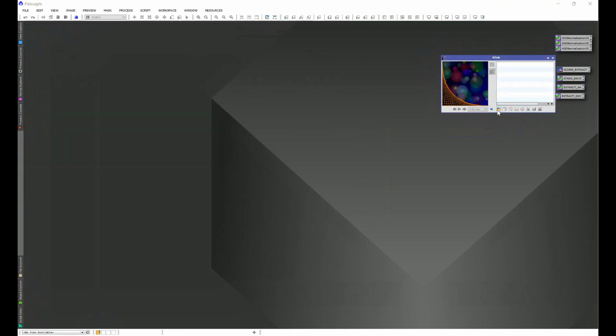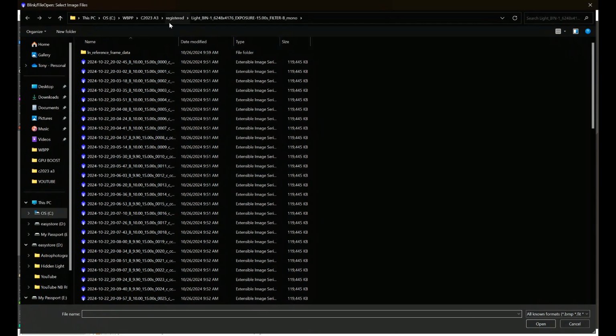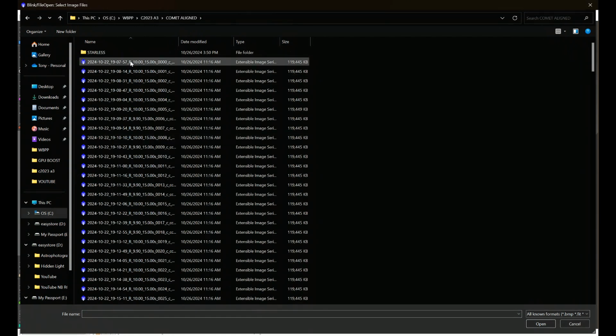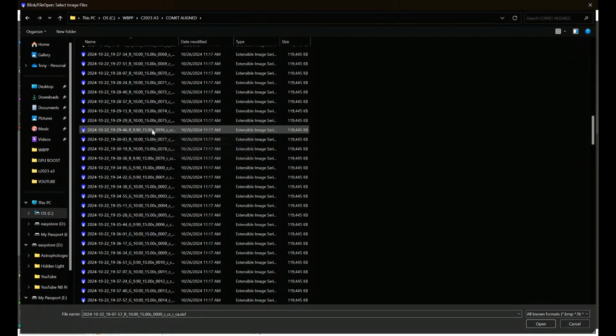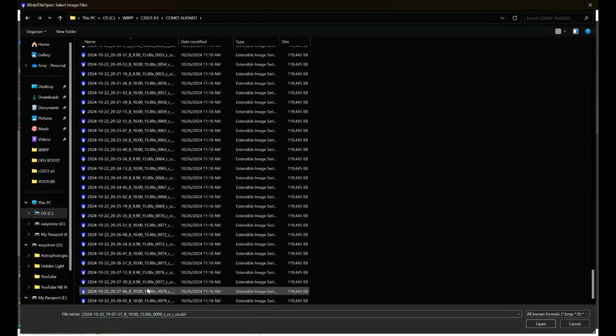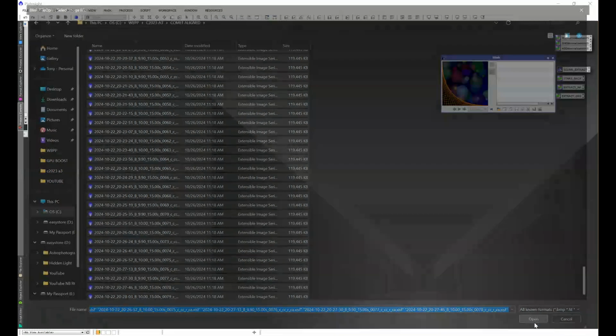I'm going to go to the Open section. And in my folder here, I just wanted to use this YouTube example to demonstrate the Comet mask. I already have all of this done in my Comet Aligned folder. I'm going to go ahead and highlight all of my images here. All of these have been through the Comet Alignment process.